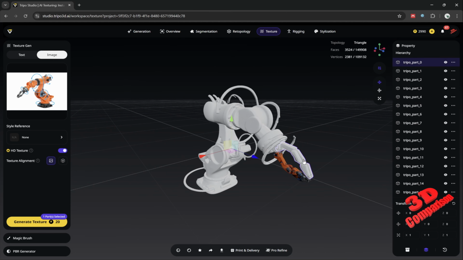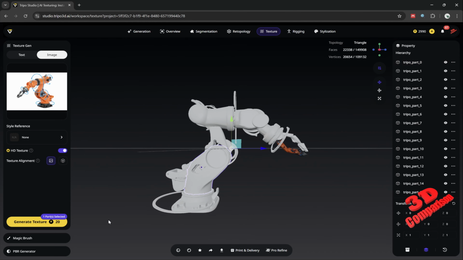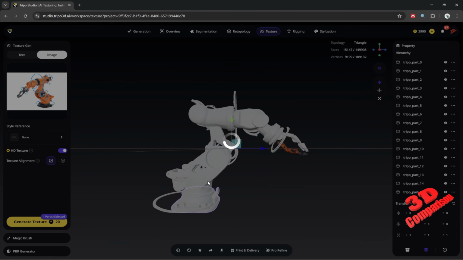So in my opinion, this is a bug, because usually this is not what happens. If I select, we're going to see that the generate texture will work for selected parts. And previously I had that selected. So for each individual component, the texturing will cost 20 credits. So keep that in mind if you want to generate a complex element like this one.